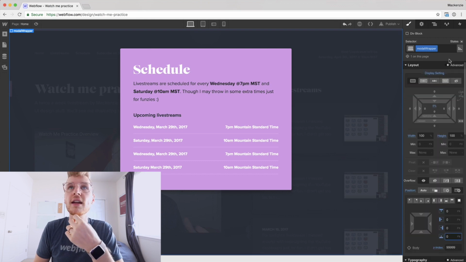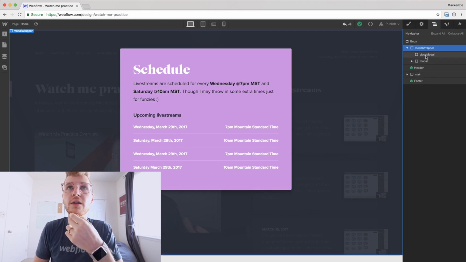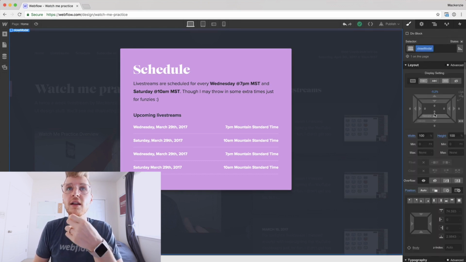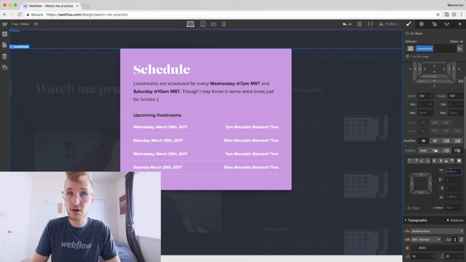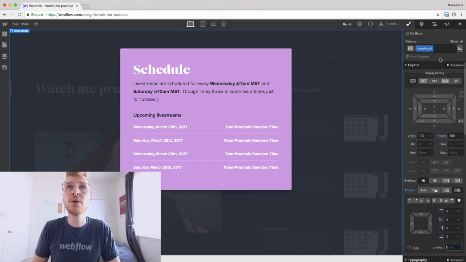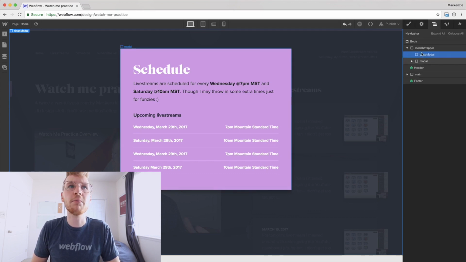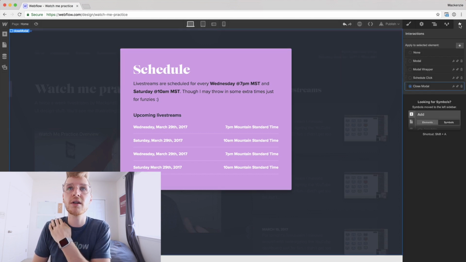Perfect. And then let's go into layers panel, the close modal. Let's do the same, remove the top one. Width and height is good, and let's make it 0 on all of these. That way it's full width and height. Cool. And I think the modal needs to be above that. And then click on the close wrapper. Let's see if that affects it.